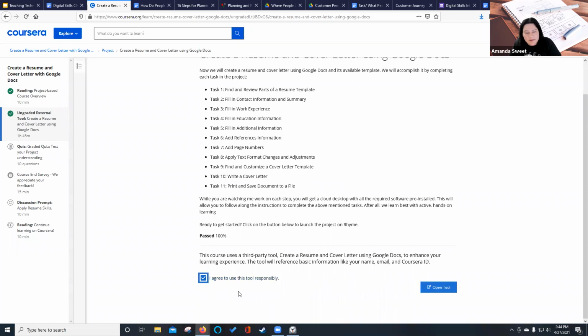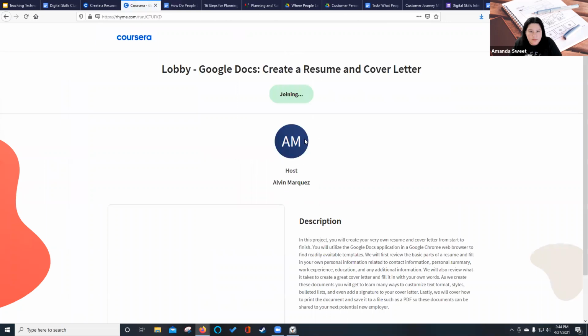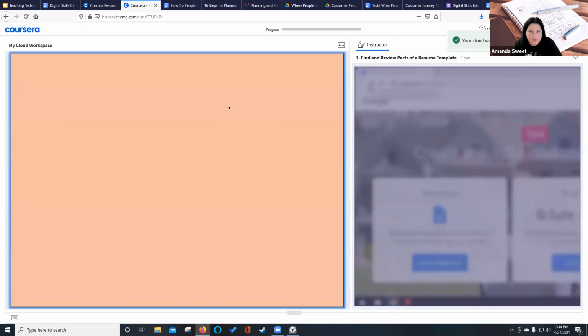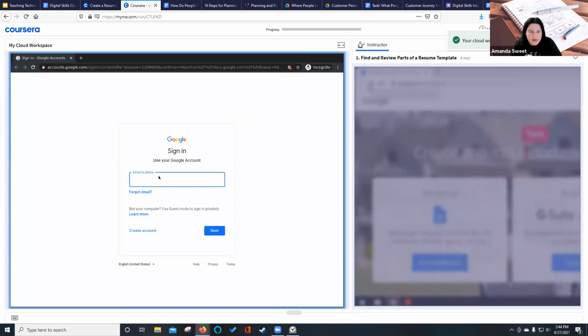I do agree to use this tool responsibly, Google. And this is what it looks like. And it'll ask to, so this is where a lot of patrons have gotten stuck, is they don't realize that they have to log into both Coursera and a Google account. Or they lose the password like I did right now.